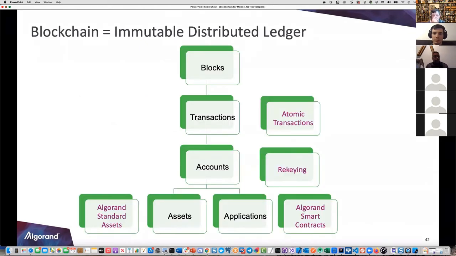Let's map these onto our little diagram. So atomic transactions really wrap around transactions, right? You can group one or more transactions into an atomic transfer. And this means it all fails or it all works. Also, you have accounts, and you can rekey accounts by swapping out the private key. We'll define these a little bit more as we go along. And Algorand smart contracts really are the applications we're talking about.